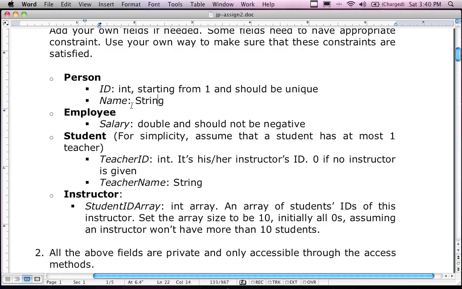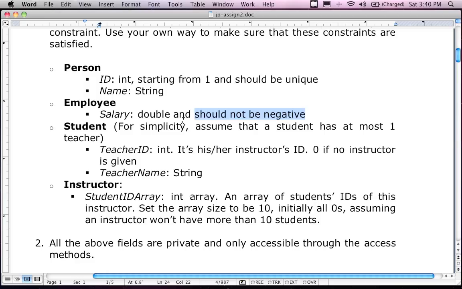The name, okay. So employee is going to have a salary. It's going to be a double. It should not be negative, hopefully. They're making a positive. It could be float if you want to use that.